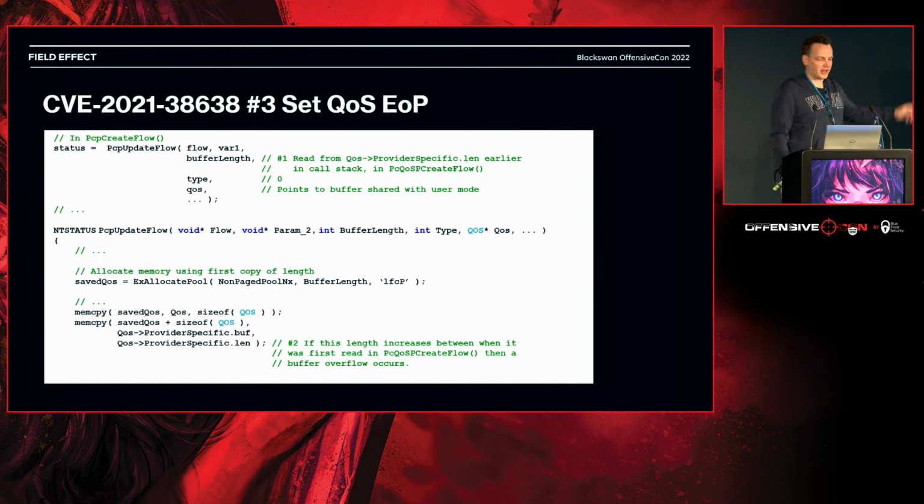The buffer length going into this update flow function was read out from the user-controlled packet, in fact from user mode memory earlier in the call stack. Then in this update flow function, it allocates enough memory for it because it's going to make another copy. But if you look at the memcpy down here, the last line, it reads the length field out of the user mode buffer again.